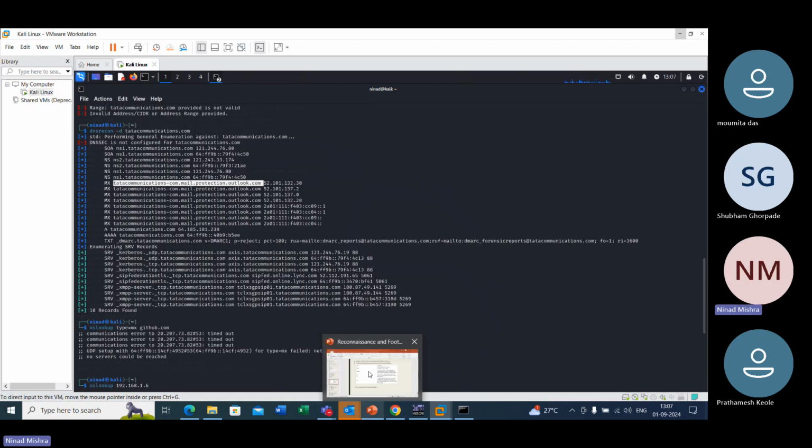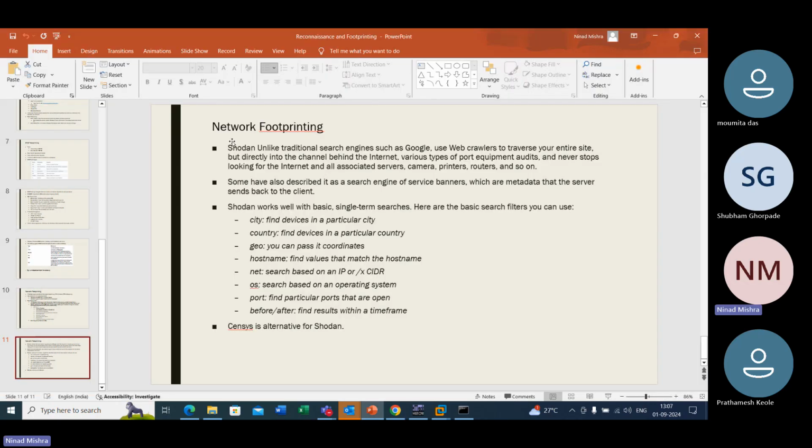Okay. So there are other tools as well, like Shodan. Unlike traditional search engines such as Google, which use a web crawler to traverse your entire site, Shodan goes directly behind the internet. This is something which it will do offline. It will provide you another type of search engine. Some of these are described as search engines of service banners. Okay, that is fine. So let's look for Shodan.